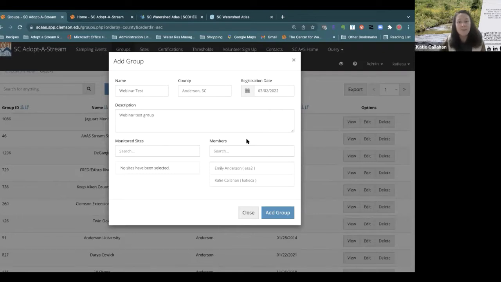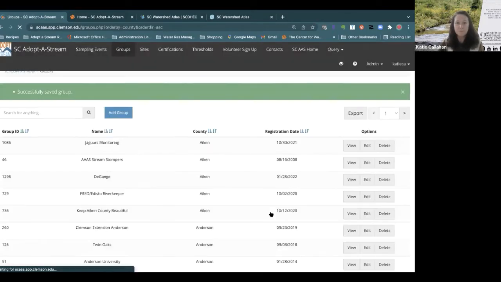Okay, so if you're a neighborhood and you already know that your neighbor has already confirmed their account, you can add them as a member. But if they have not confirmed their account, they're not going to show up, and so they can add themselves later to that monitoring group. Okay, let's go ahead and add our group.